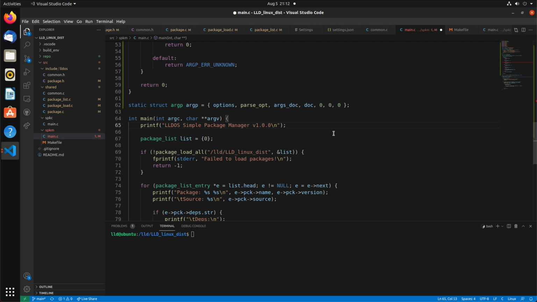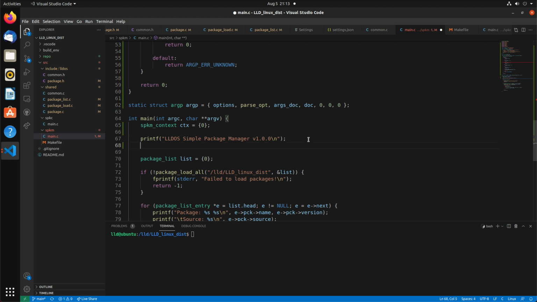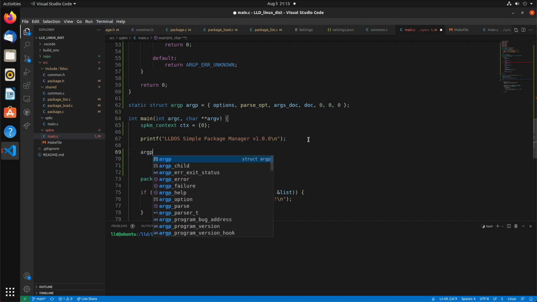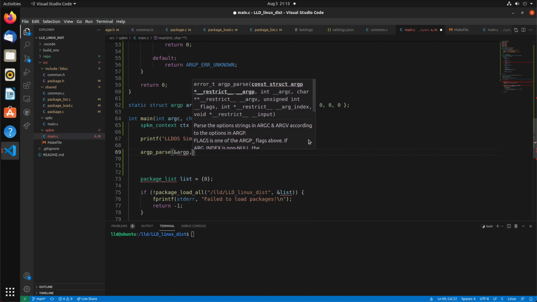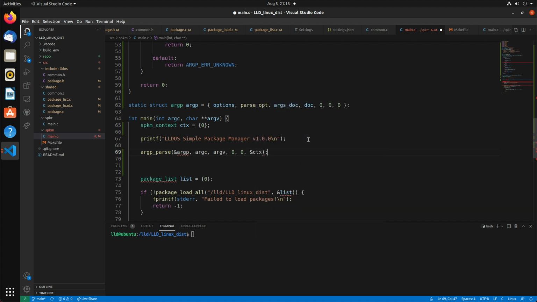Let's see, trying to think what we're going to need to keep here. First of all, actually we want to create our context. SPKM context, initializing that all to 0. Okay, so now I'll start loading that. And there was a function. Actually, first, yeah, let's parse the arguments. argp, argc, argv, 0, and the context. And that should be all good.